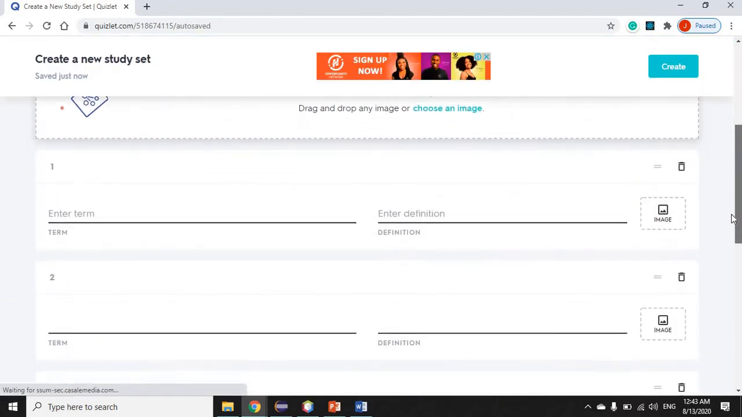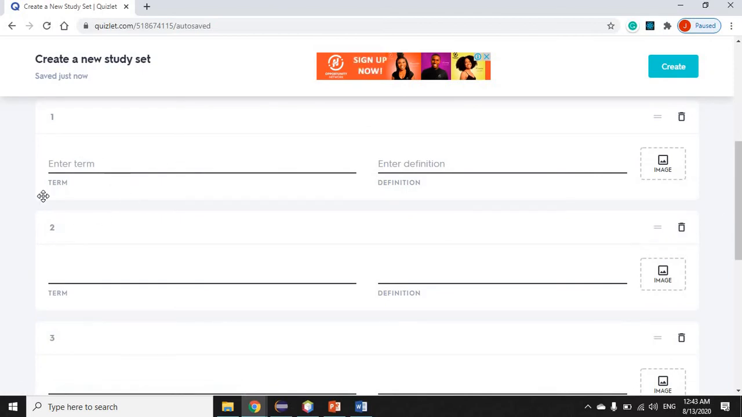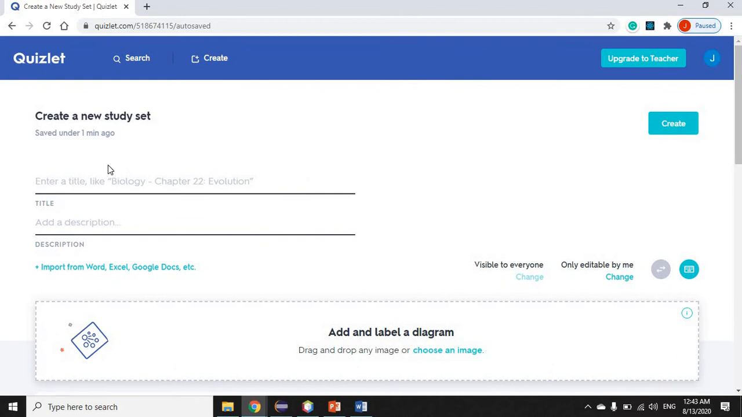Very important as well, when you're creating the study set, there are two things. One we call the term, and the second one is what we call a definition. The term would basically be the question, and the definition would be your answer. So let's get right into creating our study set. Let's give this a title. So let's call it information.